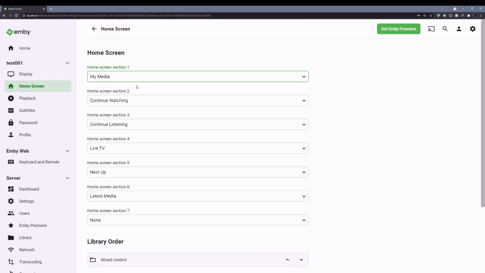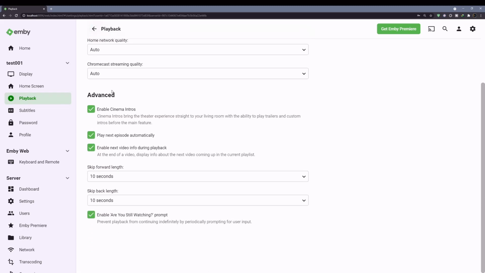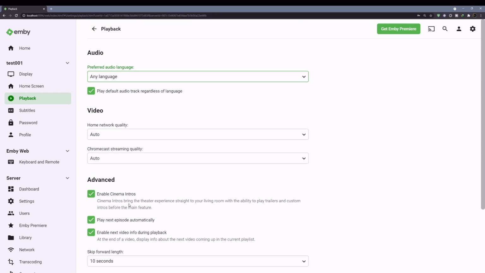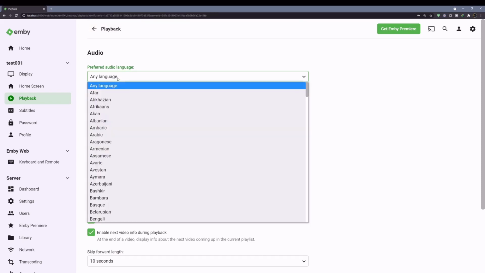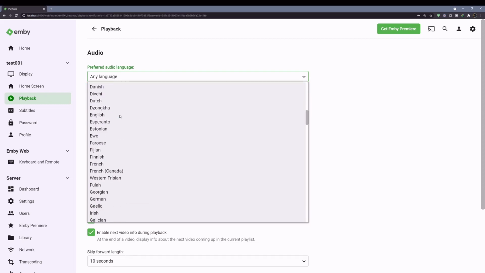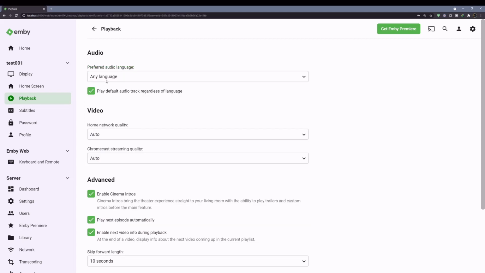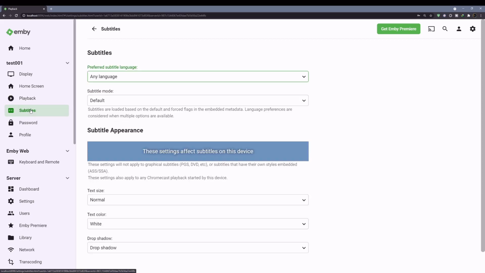So you can categorize this how you want. Playback is you can enable the Are You Still Watching? For those of you that had Netflix, this is very familiar if you had Netflix before. And you can just configure this. Like for me, by default it's any language, but I would like my preferred audio language. Well, actually, because I watch foreign content, any language would probably be the best bet for me. So I will leave that by default.